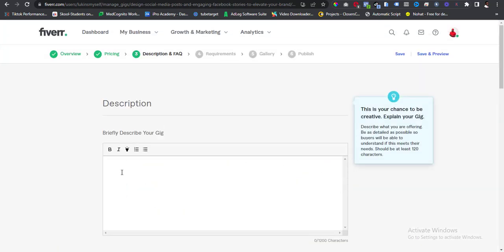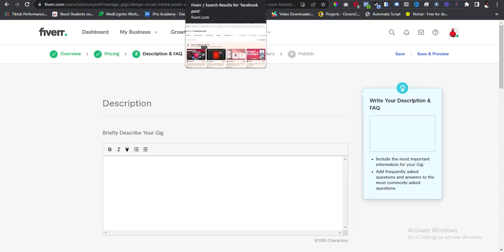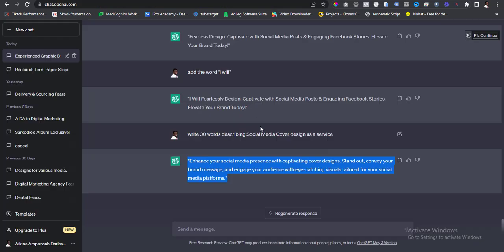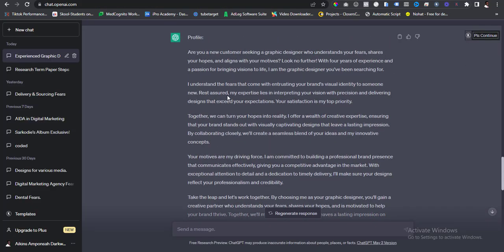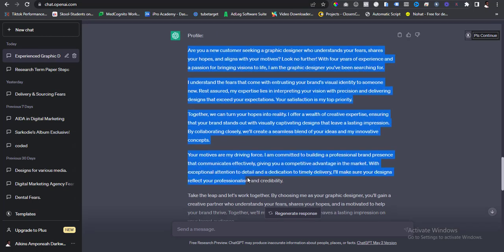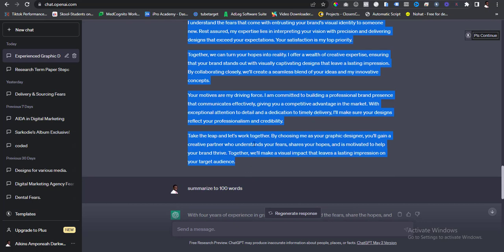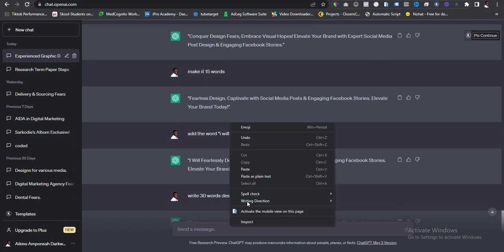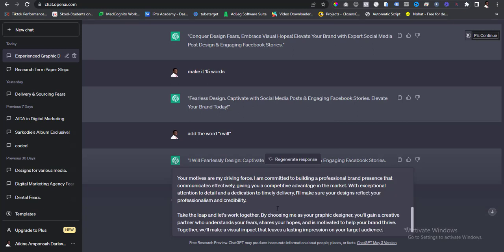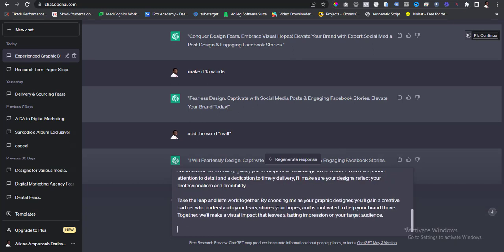Now you need to write a detailed description of your gig. This is what you're going to do. Remember, we let the AI do a good job for us here. Are you a customer? This, that. So this is what we're going to use. And one thing is that you should put this in OpenAI. Now when you are done, hold shift key, press enter.